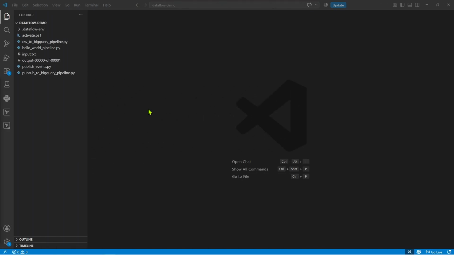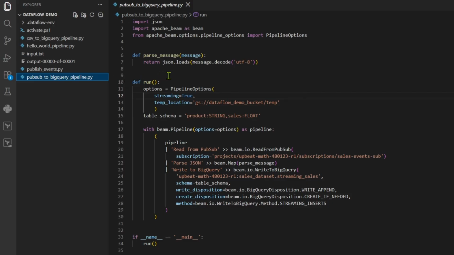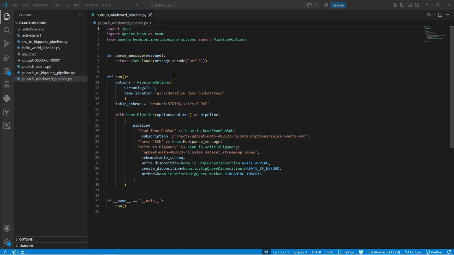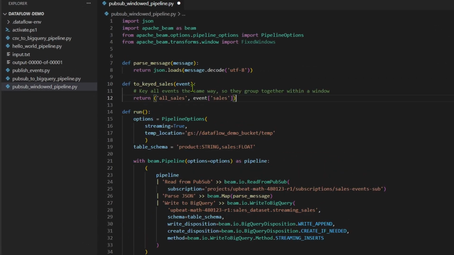Let's update our pipeline. This is the script from last episode. First, I'll save a copy of the old version. This way we can keep the code from the last episode. Let's name the pipeline PubSub window pipeline. Hit enter. Now let's make a few changes. We'll add a new helper function. It gives every event the same key, all sales, and this tells Beam to group the events together. Now update the table schema to the same two fields, window end timestamp and total sales amount.